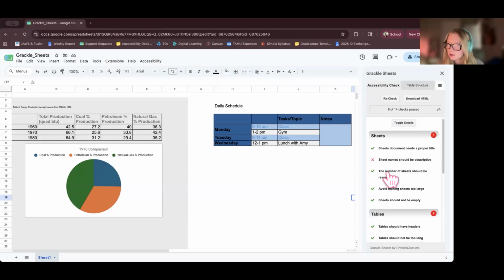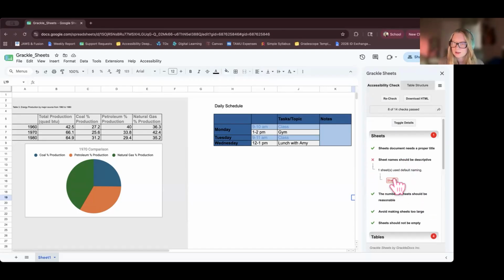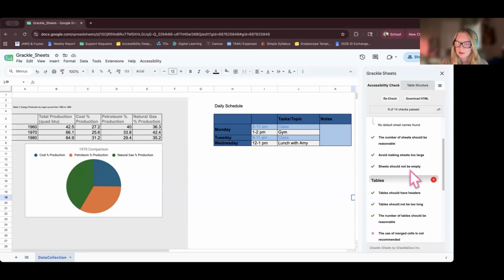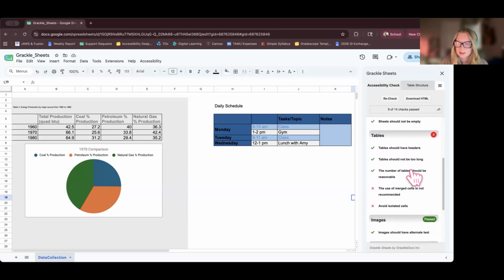So our first issue is that sheet name should be descriptive. Let's click this and see what this is referring to. All right, so it's saying that the sheet title here in this lower tab is not descriptive. So I'm going to change this and we're going to call this data collection. And let's recheck it and see if this updates. Great. For this sheets category, we are passing on all levels. Let's go down to tables and start fixing these issues.